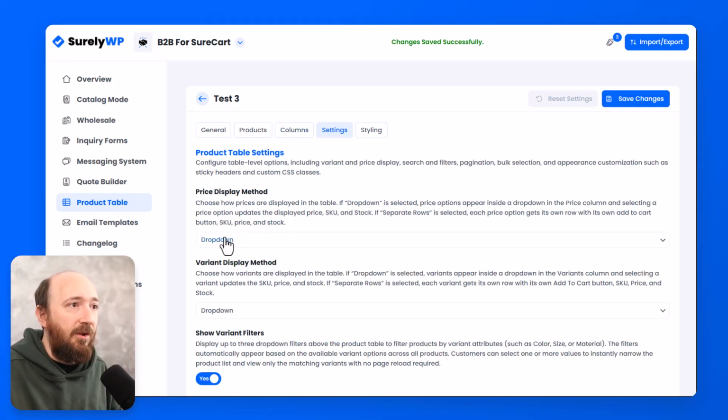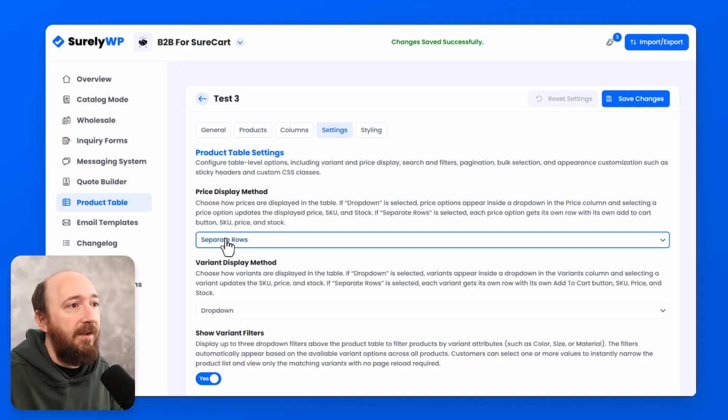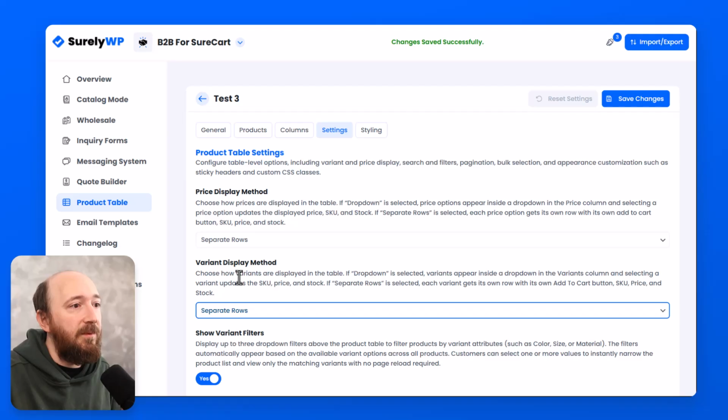Here's kind of what I was talking about. How do you want the prices and the variants to display? It's as a drop down right now. So if I just have a product that has two prices even, you might want each one of those on its own line. And I could do that right there. Separate rows. I'll put separate rows here.